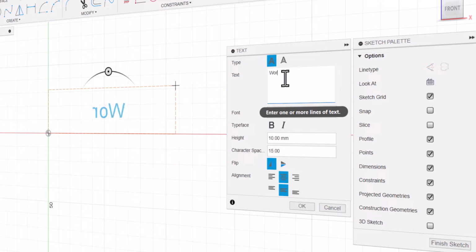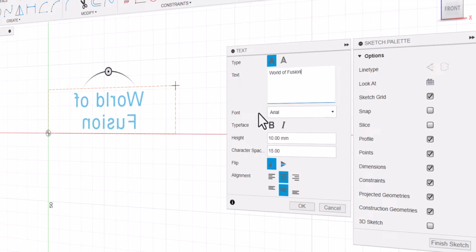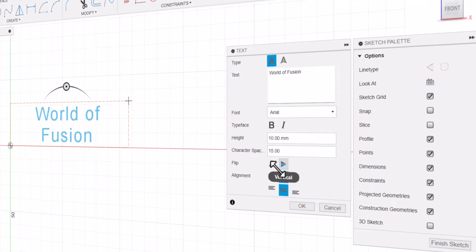Here, you input your text. I'll add my text and choose a font. You can select the typeface, adjust the height, character spacing, and correct flipping. Currently, the text isn't positioned well, so I'll use horizontal flip. You can also align the text, then click OK.